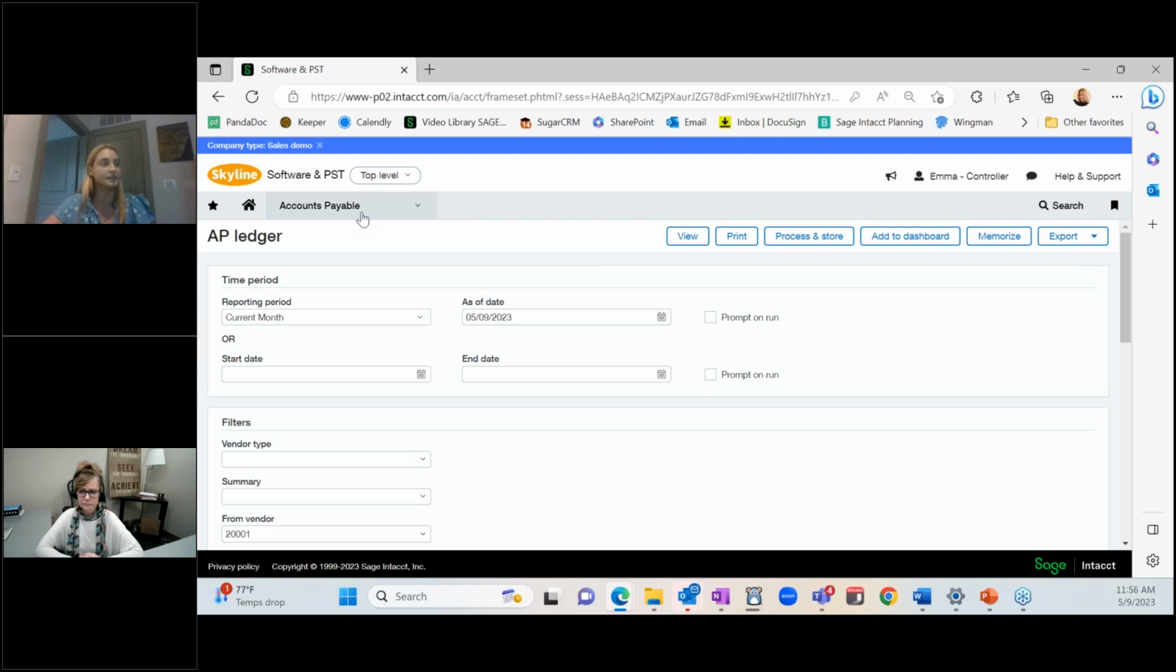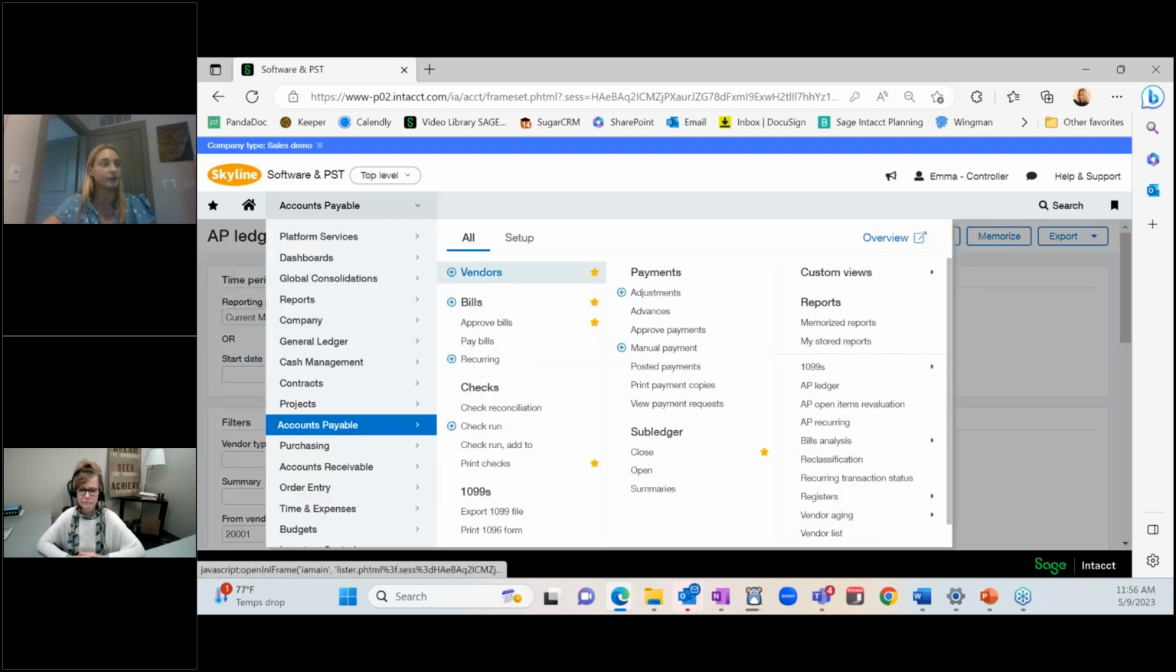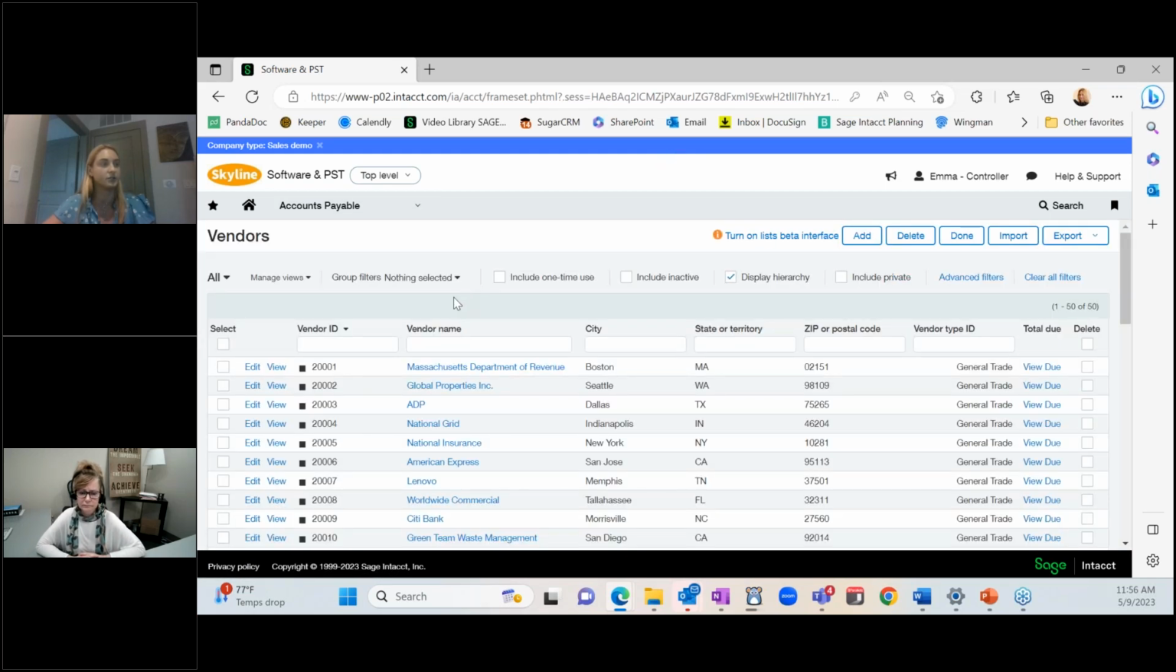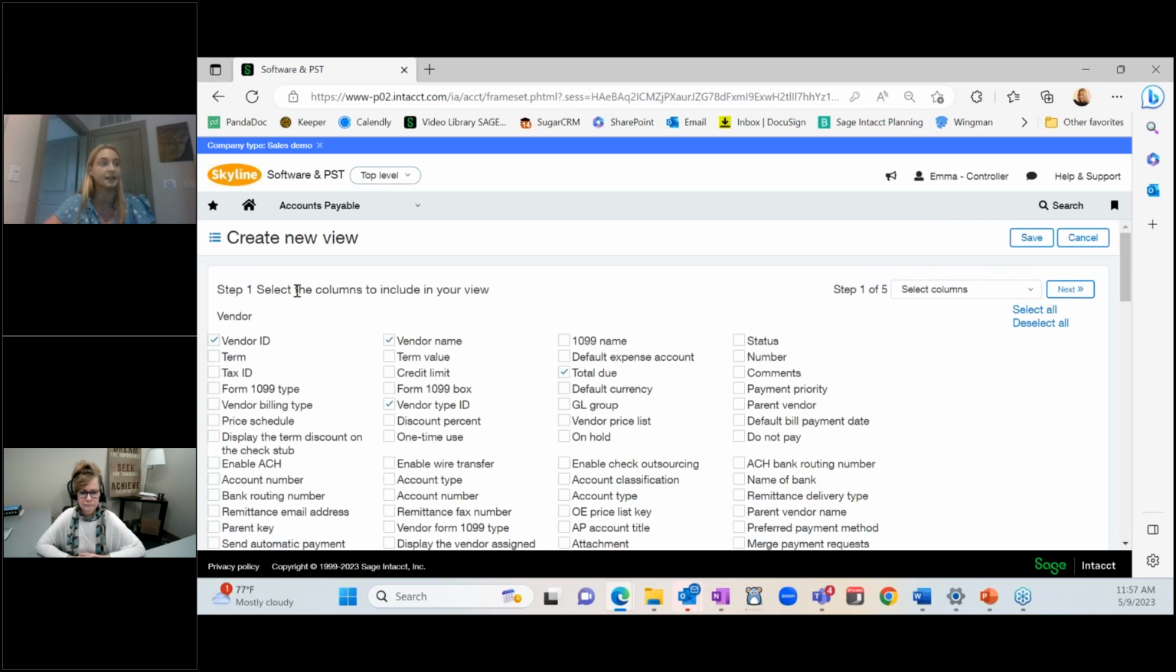And so with that being said, let's go back to the vendors and really compare the custom view to the beta. So back to manage views, but now back on the custom. And this is just on any screen too. So it's not just for vendors, not just for the AP side of things. This can be used in any list.